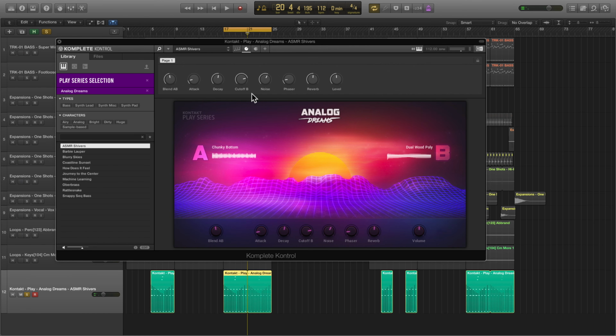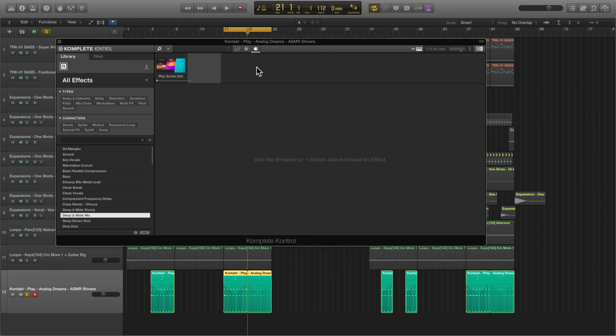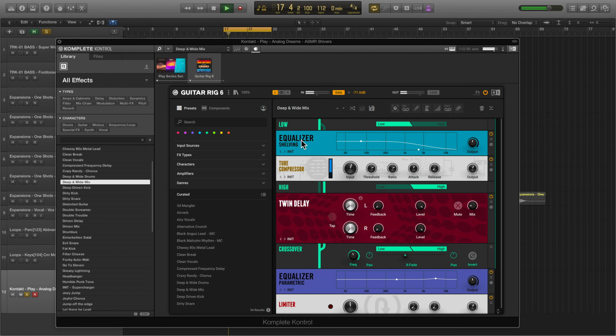I'll use Guitar Rig 6 Player again to add some spacey processing. This preset has lots of individual components from equalizer to compressor, delay and more, all with their own controls and presets.